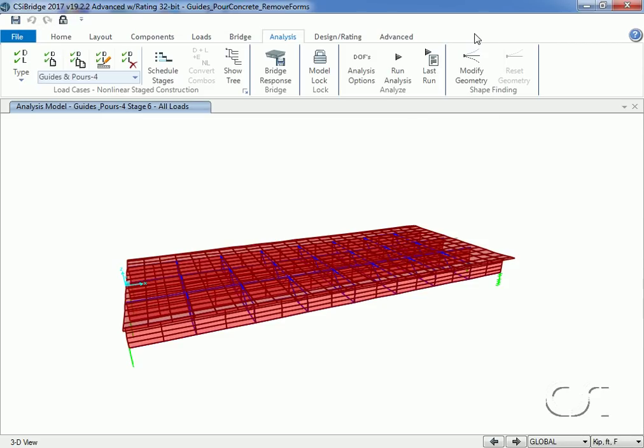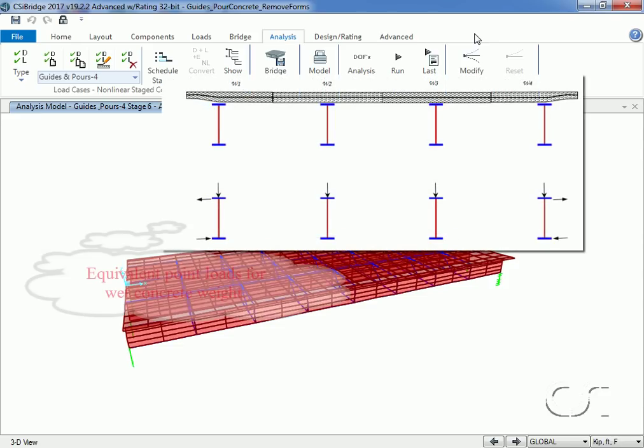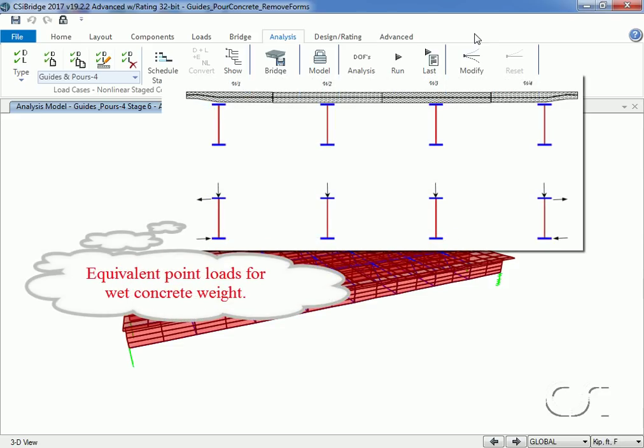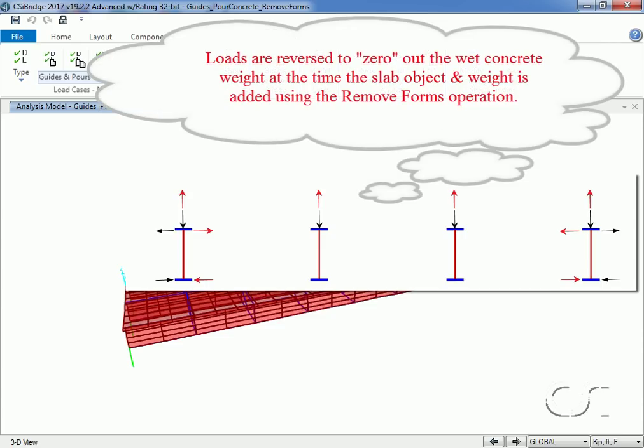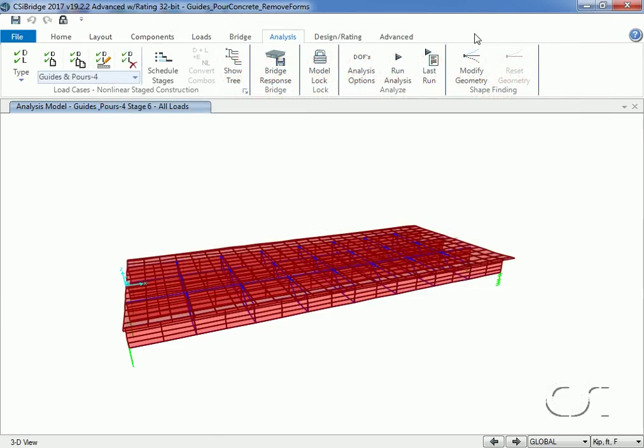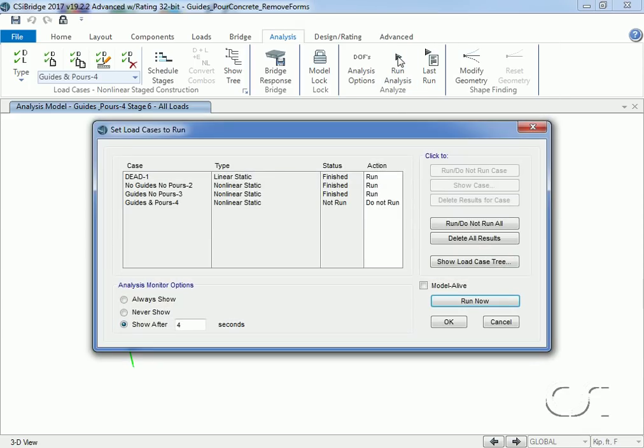It should be noted that when the pour concrete operation is adding the wet concrete weight of the pour region to the girders, it is done using equivalent vertical point loads and bracket loads based on the slab tributary width for each girder. These loads are then reversed during the remove forms operation when the actual slab properties and weight are added in. We can now run the analysis for this last load case.